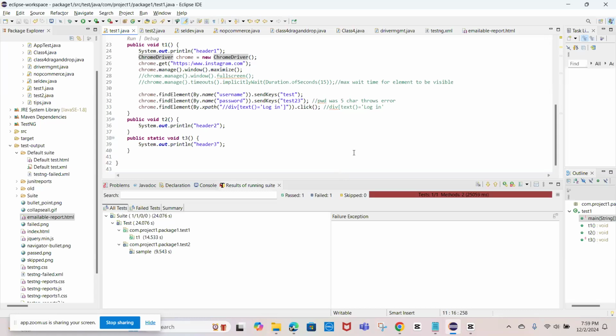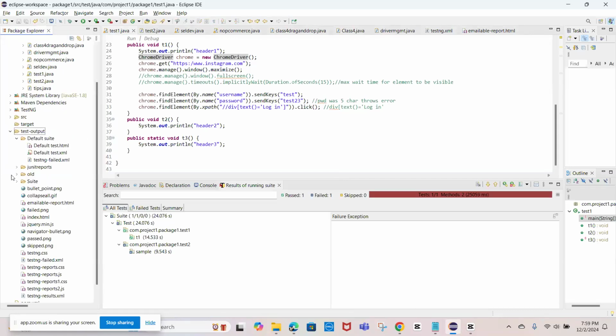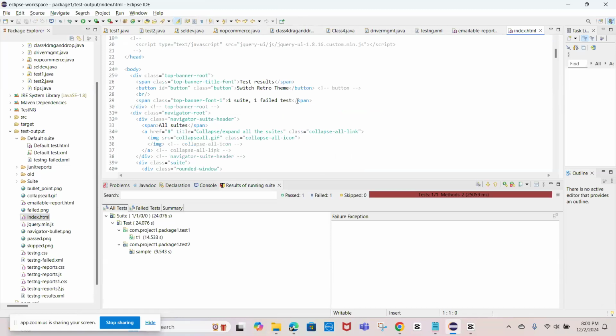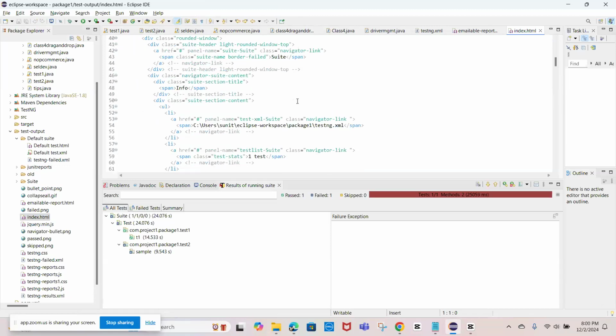So that is a basic report which by default will get generated. This emailable report, and even index.html is the same thing, I guess. Right click and open that index.html. It's the same thing. Index.html, and yeah, open in browser.